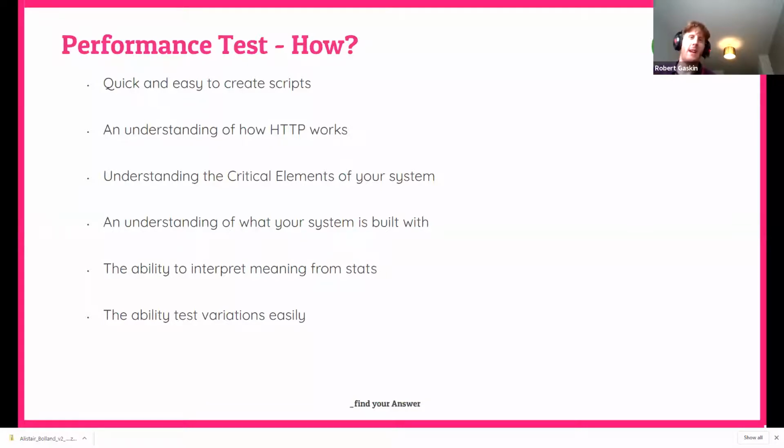Understanding of how HTTP works. If you understand how HTTP works, you understand how things point to each other. That's all very useful, because that lets you test your APIs, which lets you shift left. And then understanding all the pieces and parts of your system lets you test those things in isolation as components. Again, shifting left lets you start talking to things individually and figure out, is this the problem? Is that the problem? And lets you solve those problems earlier. And then, of course, you have to understand what the stats are telling you.